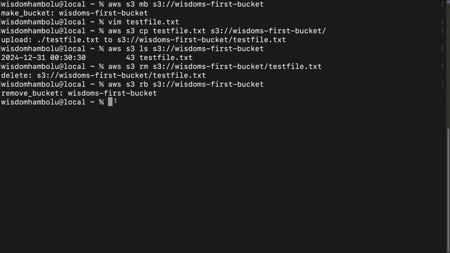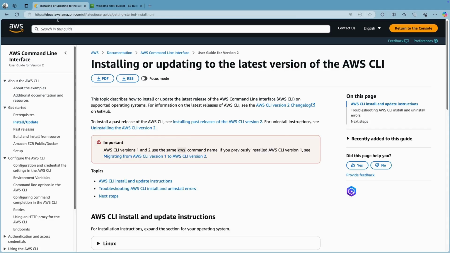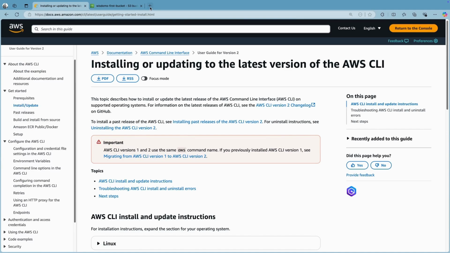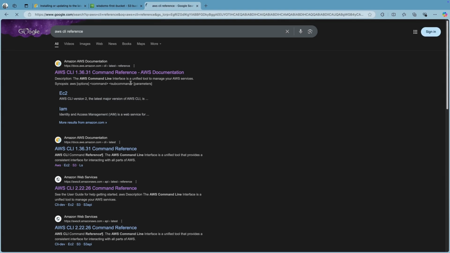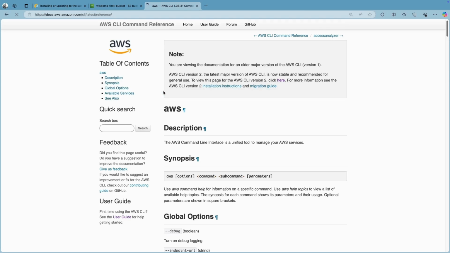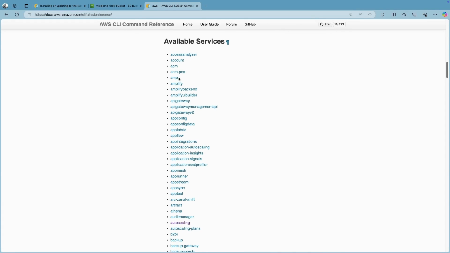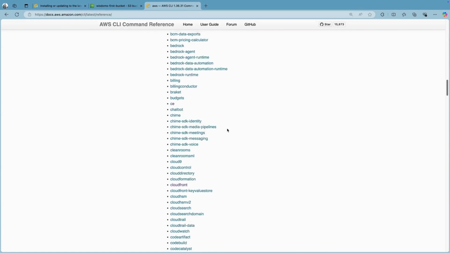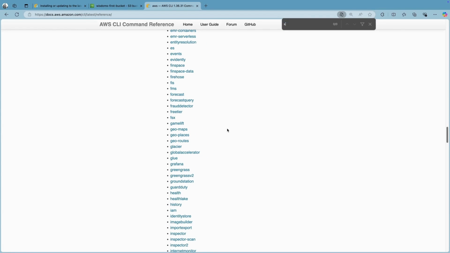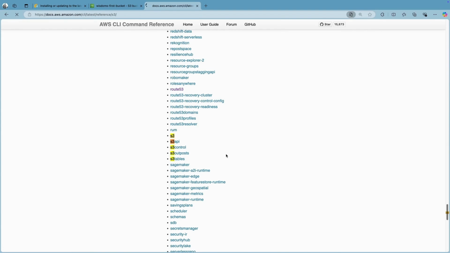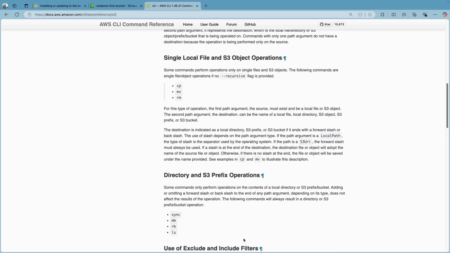There's so much more you can do with AWS CLI. I will encourage you to look at the AWS CLI command reference. You can just type AWS CLI reference and you would see all the commands that you can run with AWS CLI just at the bottom here. So these are all the available services for AWS CLI. And if you select one, say S3, you would see all the commands that I ran here.